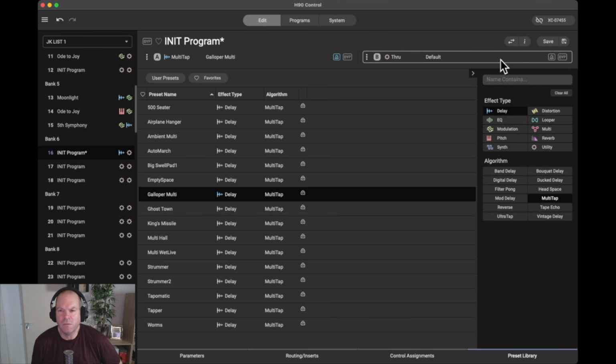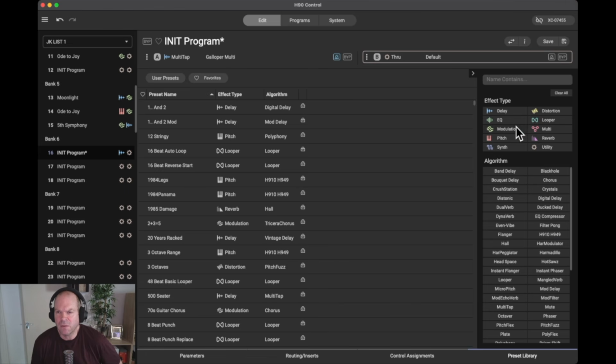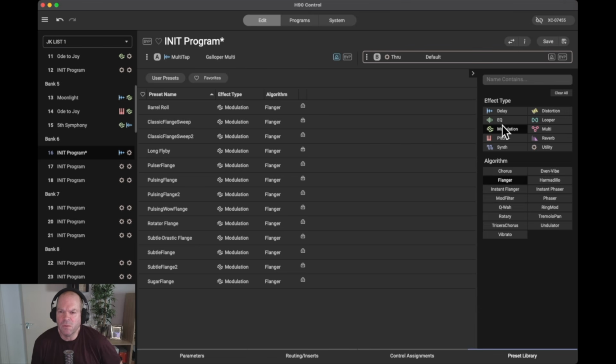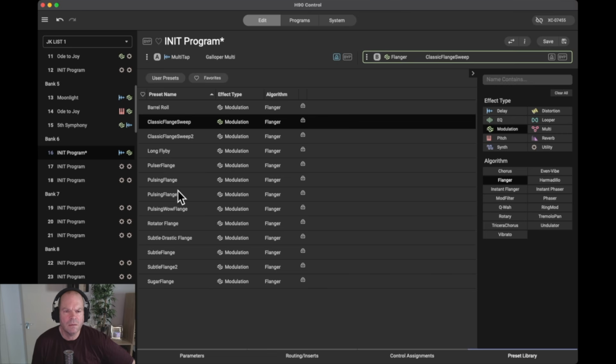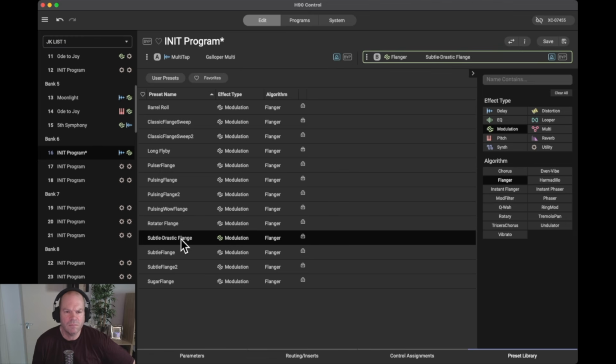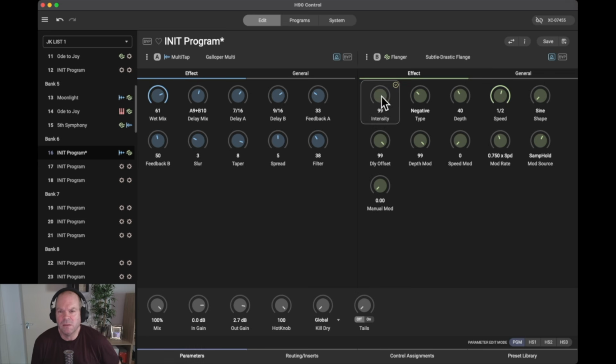So if we click over here on B, we can then choose something different, maybe some sort of modulation, sort of flanger type sound. So we've got modulation, flanger, and we have our list here. And again, I can play the clip and we can select things live and see what they sound like. So if I go for barrel roll, pulsing wow flange, subtle address stick. Okay, I quite like that. When we go back to the presets, you can see the intense.